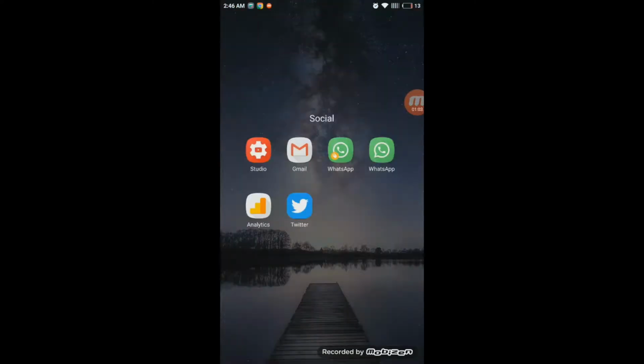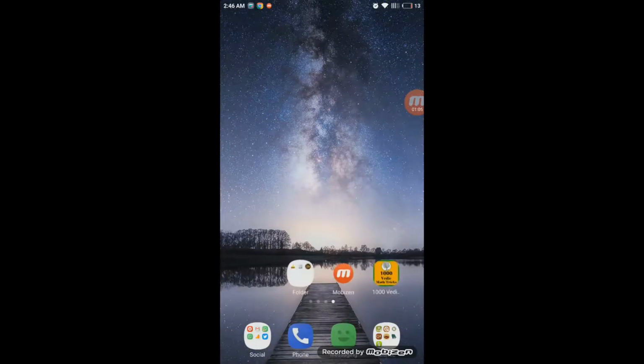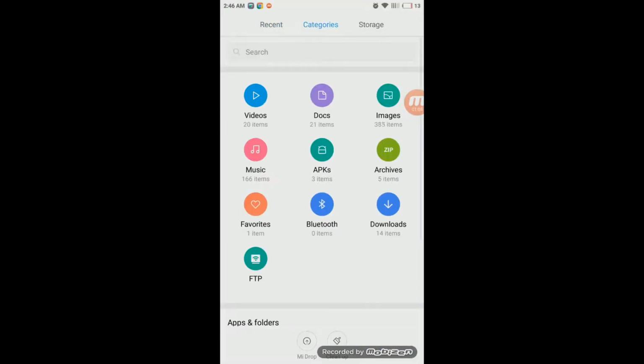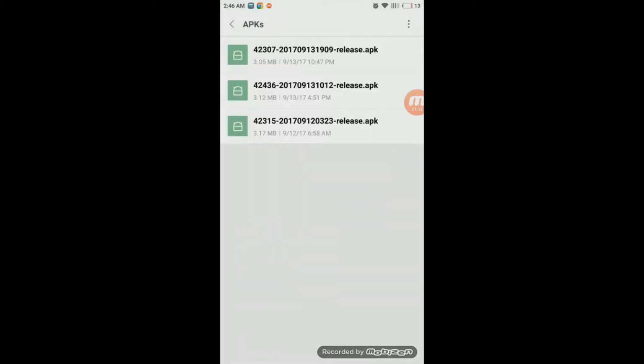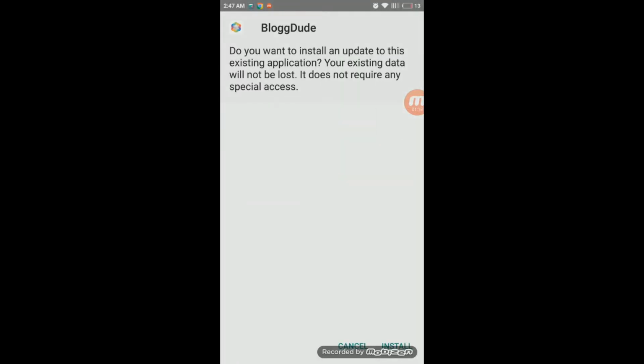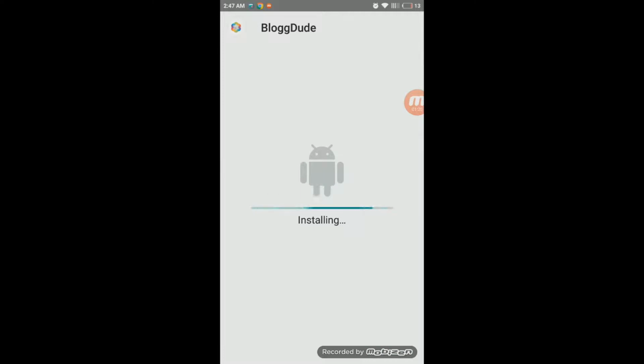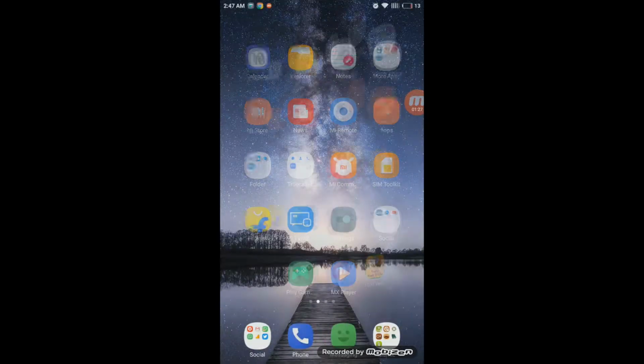Let me show you how that file would look in your mobile phone. Go to your Explorer, APK files, and as you can see, I have created many different apps, and the top one is my app. You can just install this app. Click on install. I have already done that, but again, just installing, app installed. Click on done.